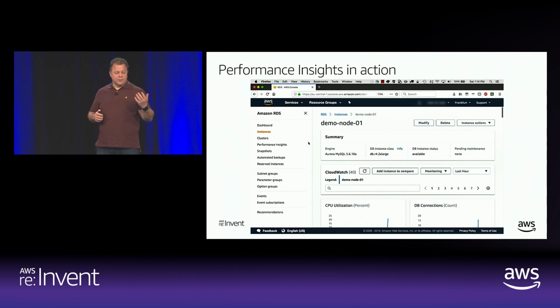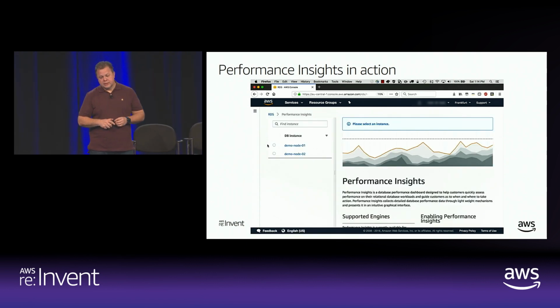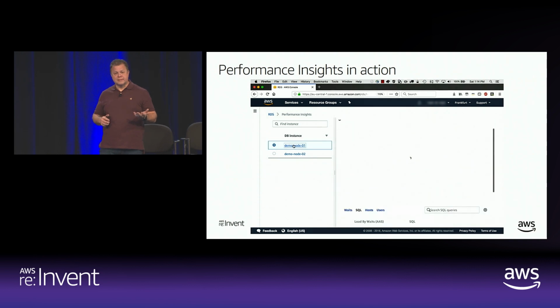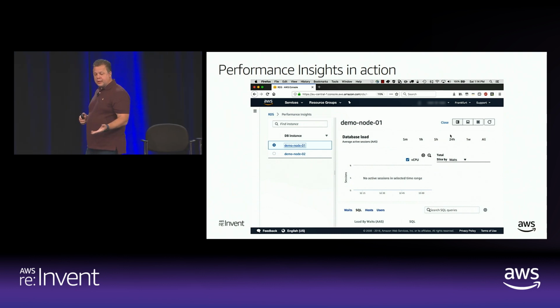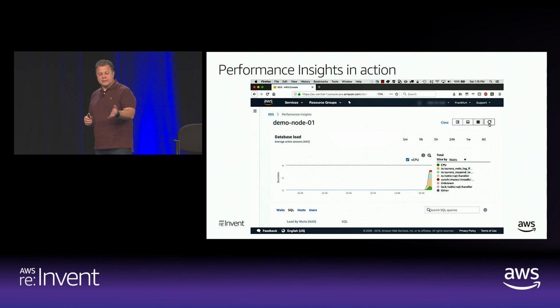So let's go over to the Performance Insights console and take a look at what's going on over there. Here you can see the 2 nodes that we currently have Performance Insights enabled for. We select the first one, where we're doing our read-write workload. We don't have any data showing up yet, but if we give it just a second and refresh, you can see we now have some data streaming in.